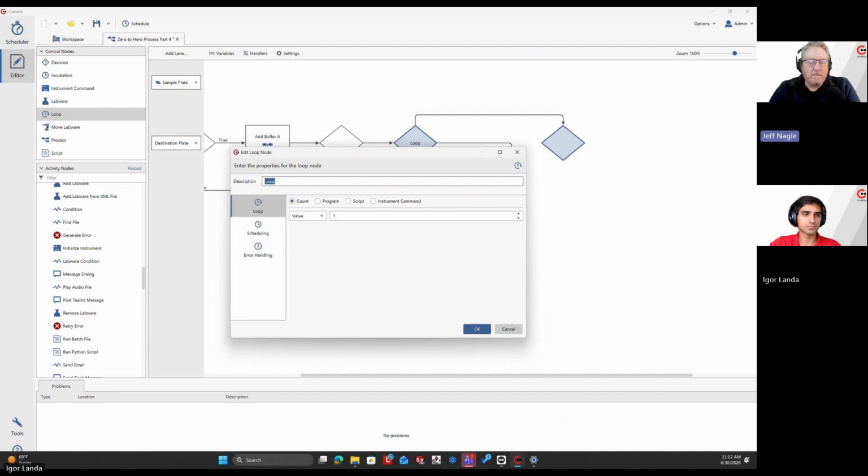Yeah, and then inside that loop branch, again, you can do just what he did on the decision node. You can add activities inside the loop. And there are options to select here. You can do some sort of basic count of loop, or a program to run, or a script, or maybe some instrument command that you have that you want to run.